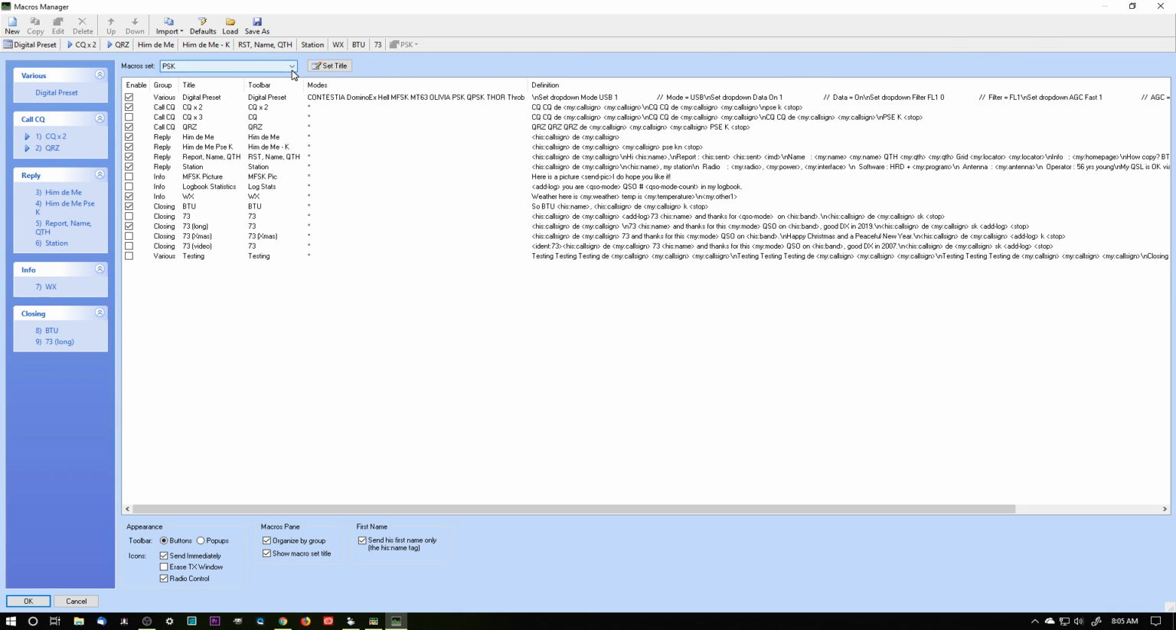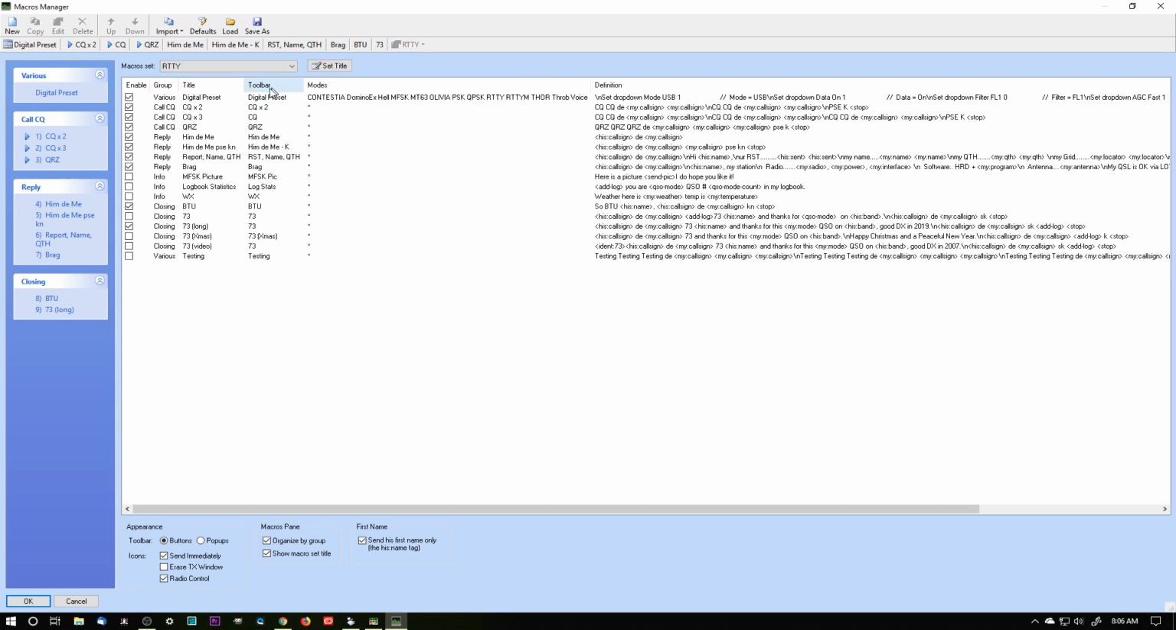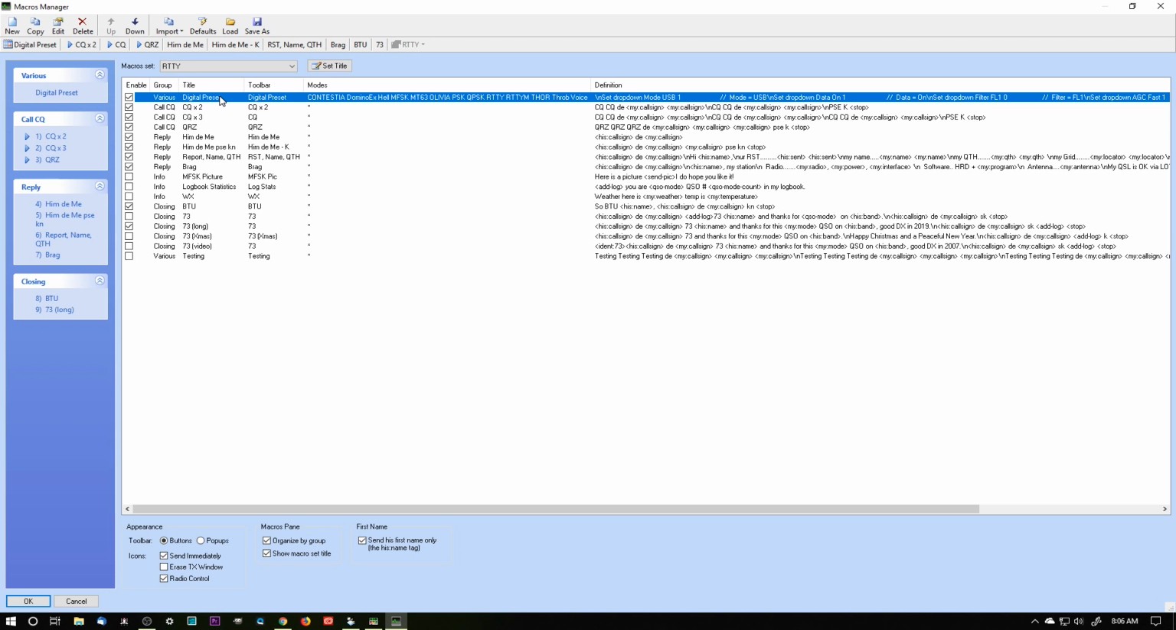So let's take a look at a macro, a radio control macro. And down here at the bottom I have this selected, radio control. And for PSK, I'm on this macro set, PSK, and this is the macro. So if I wanted to create one, I would go to the macro set that I want, and let's say I've already got one for RTTY. I'm going to go ahead and just delete this one.